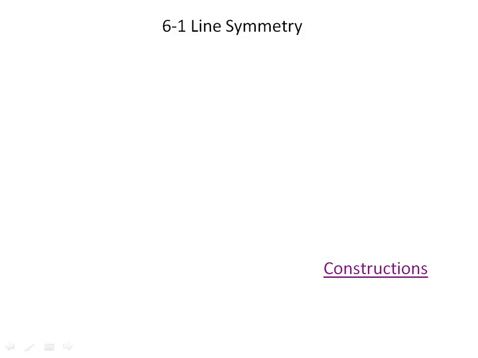Hello geometry students, welcome to chapter 6. Line symmetry is the first lesson. Chapter 6 is all about parallel lines.